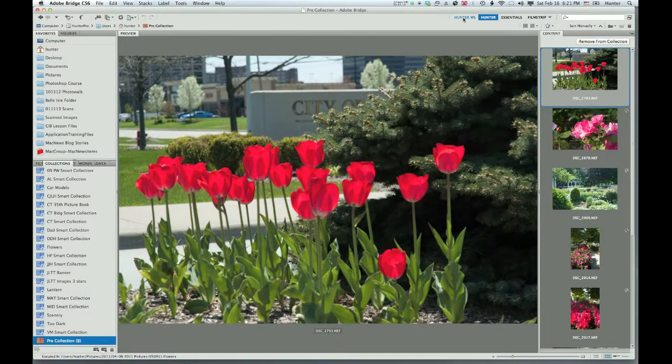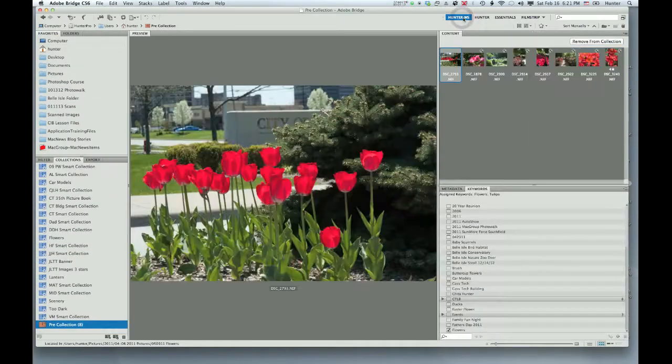And let's go back to that workspace that I just created, Hunter WS, and that gives me an entirely different look. So depending on how you work, you can rearrange the panels in Adobe Bridge so that you have the layout and the workspace of your liking.